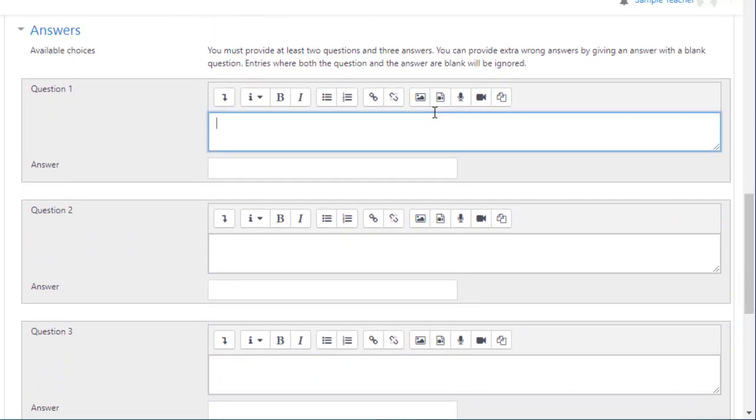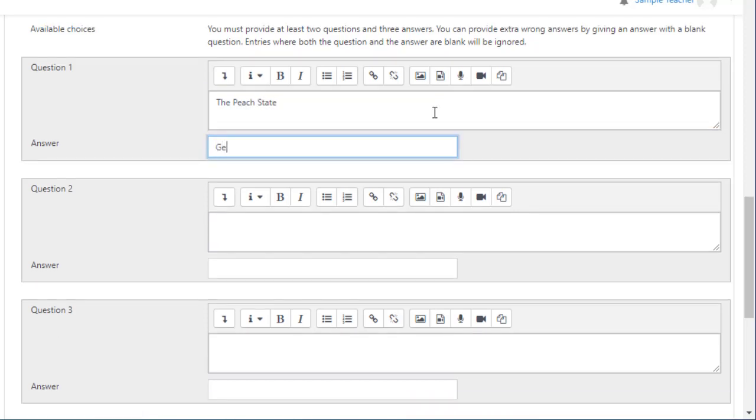And so now for the question, I'm going to type in a state motto. We'll go with the peach state. And then the correct answer would be Georgia. And for question 2, we'll say that's the Yellowhammer state. And that's Alabama. And then I'll have a third question. That's the Sunshine State. And that's Florida.